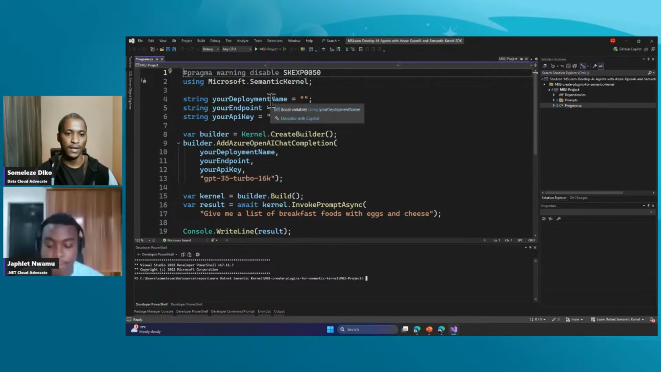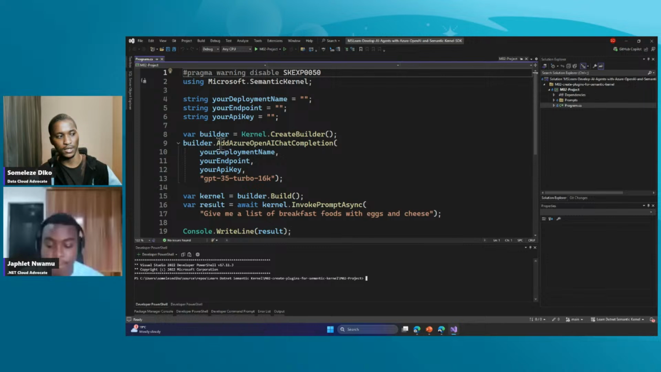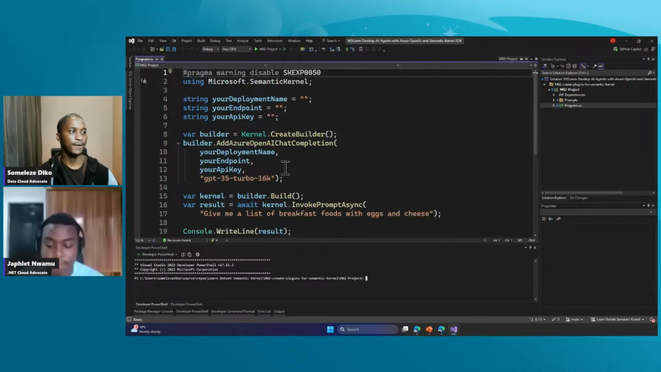We will need some of the details for the Azure OpenAI model that's deployed by Japhlet. We'll need the deployment name, the endpoint, and the API key. And then obviously here we can use the kernel that was already created and start calling the Azure OpenAI model that was deployed by Japhlet. In this case, we already have a working prompt, which is similar to what Japhlet showcased earlier on. But in our case, we're going to be using it for a completely different reason.